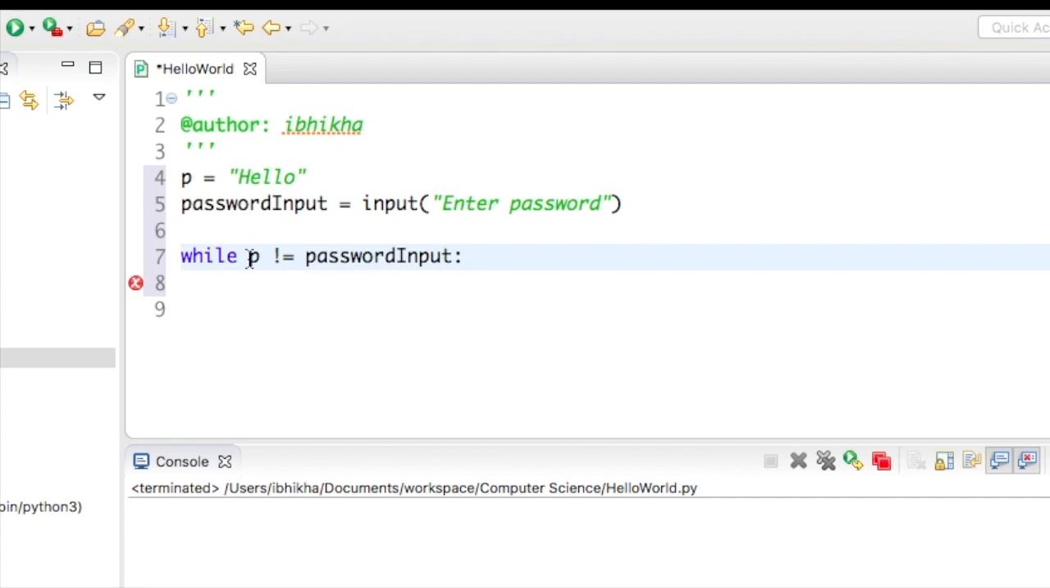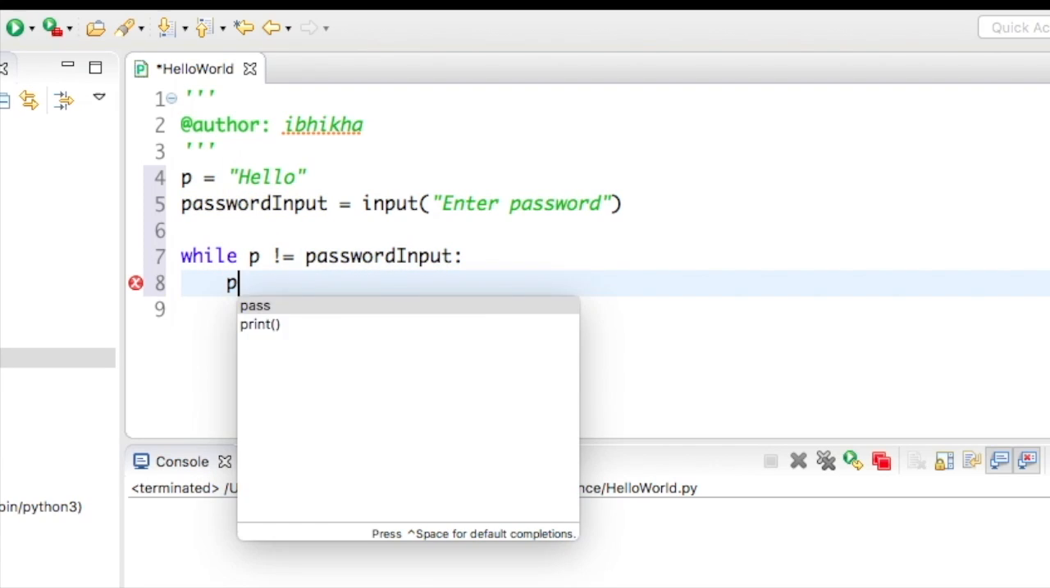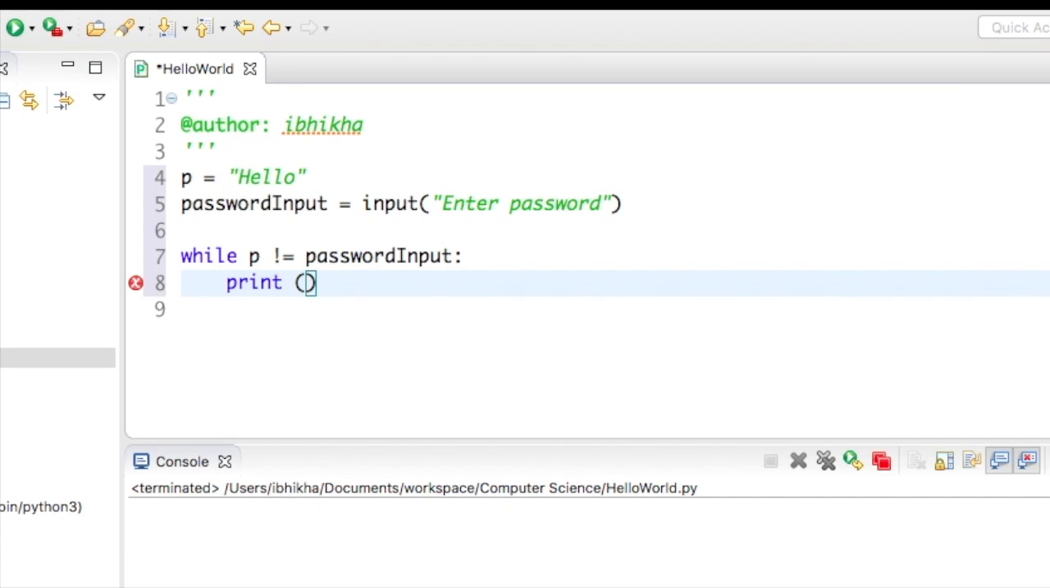So if p is not equal to whatever the user has entered, then this line of code will execute, line 8, which is on the indentation. So I'm going to print, and I'm going to say try again, or incorrect password.